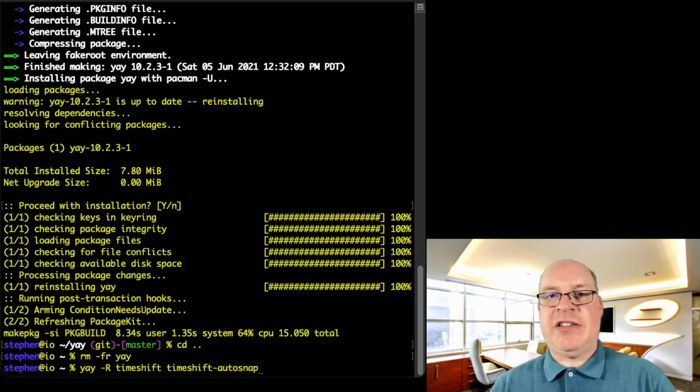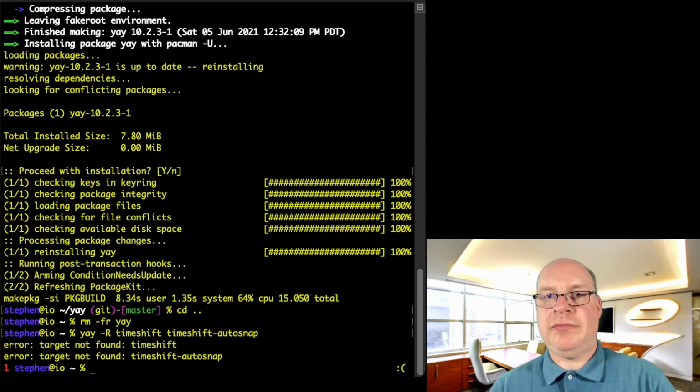Since I already did this, this will error out, but this is one of the steps that you will need to do if you want to do this intervention. So just hit enter. And as you can see, the target's not found because I already uninstalled my TimeShift and TimeShift-autosnap packages.